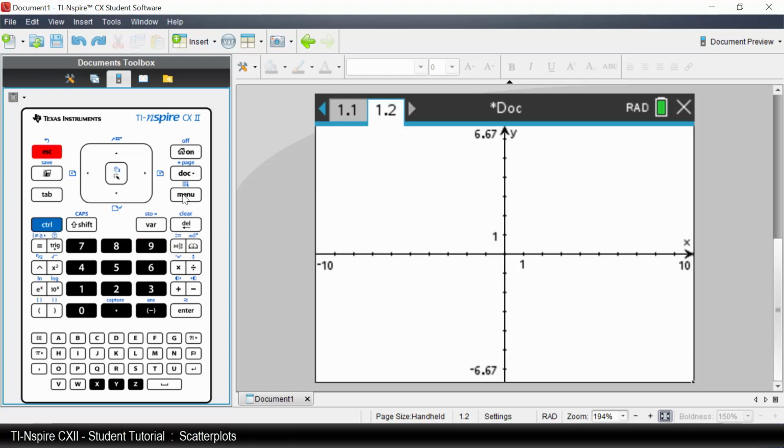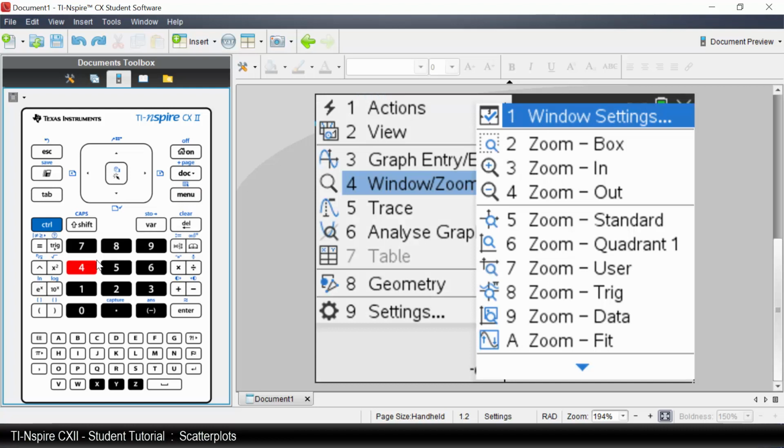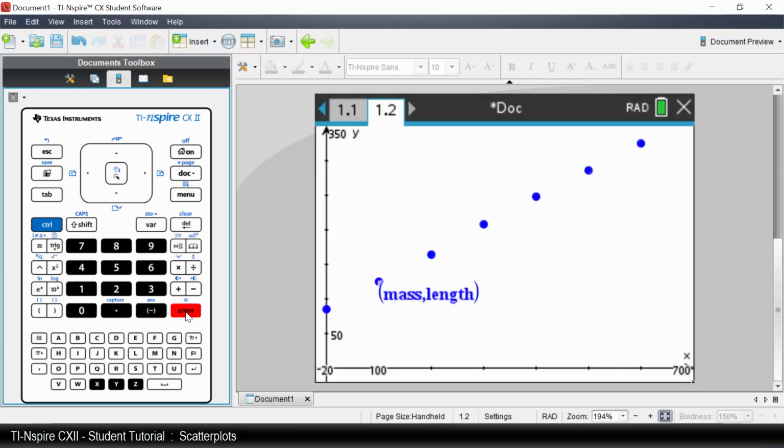This time press menu, select window zoom, select window settings. The window has been set from negative 20 through to 700 with a scale of 100, and the Y will be negative 20 to 350 with a scale of 50, and press enter and you can see the axes.